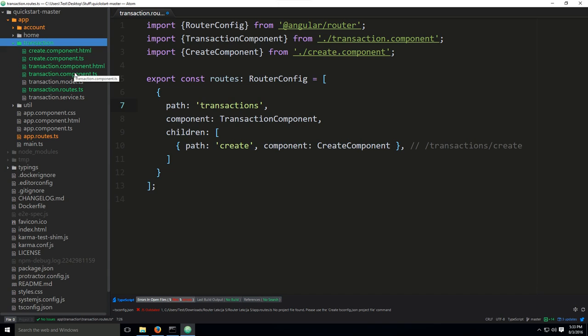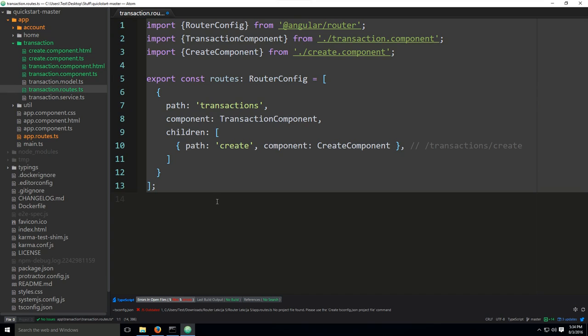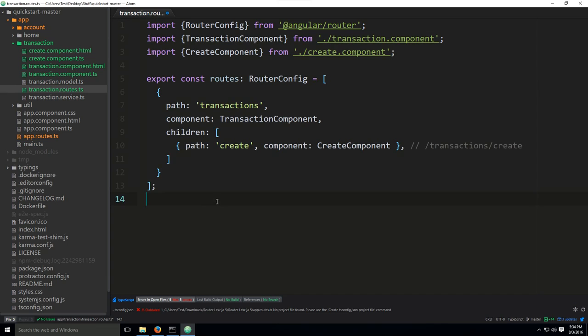The first one that we will do here is transaction.routes.ts. That's the one that I have opened here. It is very similar to accounts.routes.ts. Here we will simply define the route for transaction and its subroutes. That's really it. There's very little new material here. This is basically just another set of routes for another component.